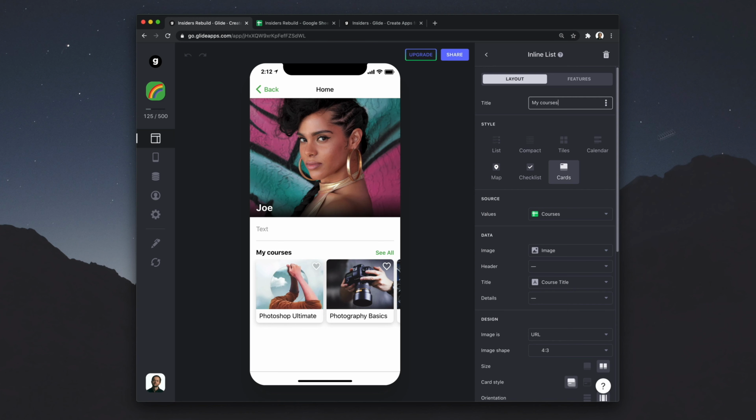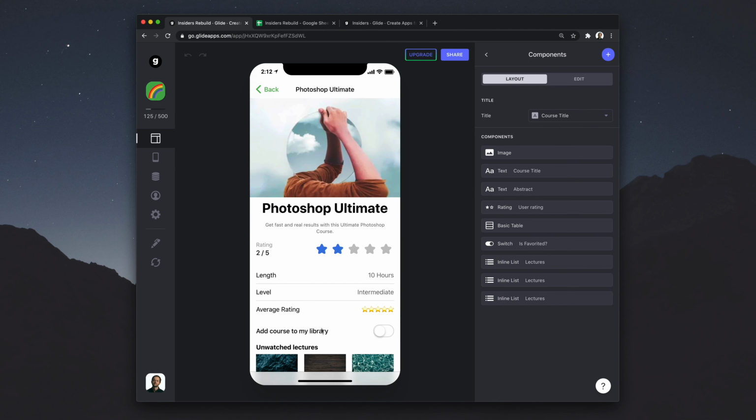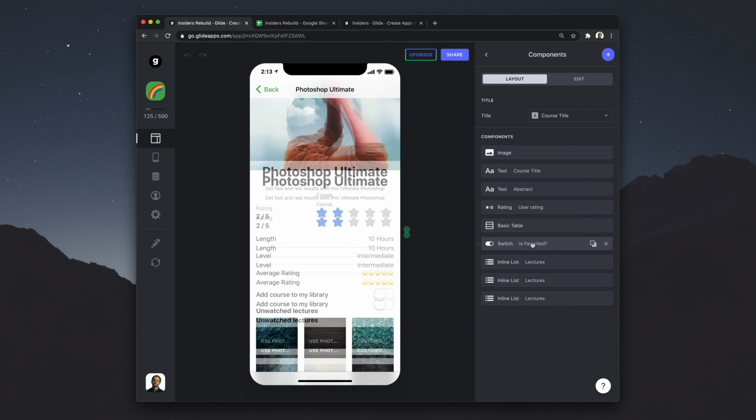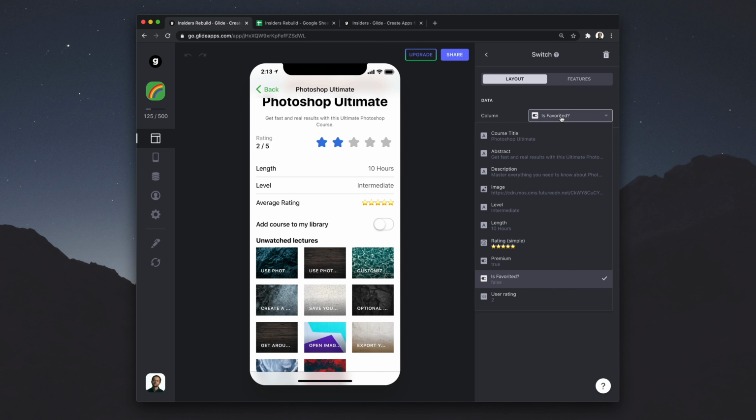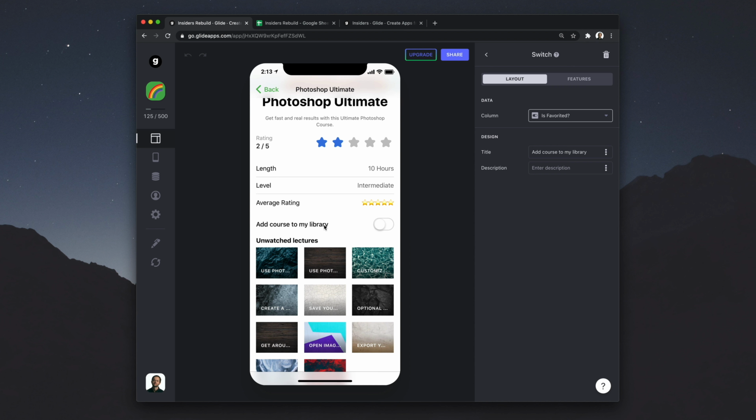the course to their library or not, right? And this is where it might get a little bit confusing, but if we remember in one of the early videos, what we did is on the details screen of each course is we added this switch component, right? And we connected it to the is favorited column. So this switch component is acting exactly like the favorite component. It's no different apart from the way that we have a heart or a switch. It's looking at the same data.